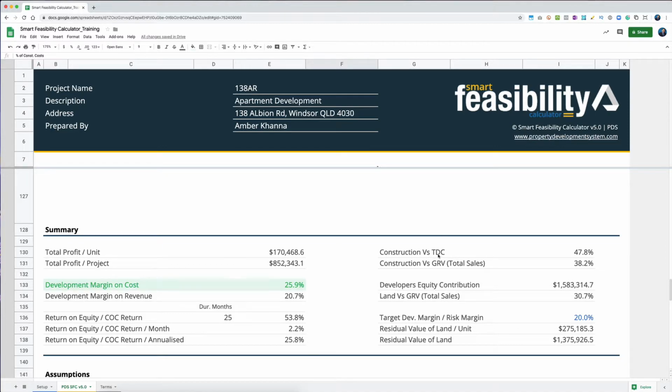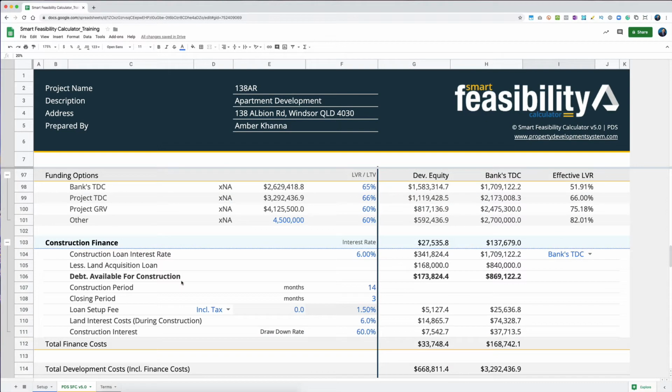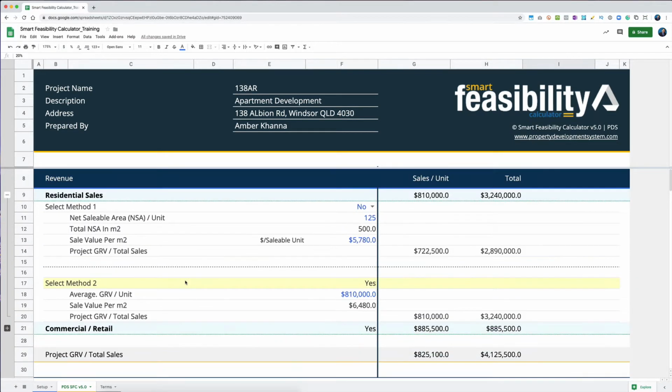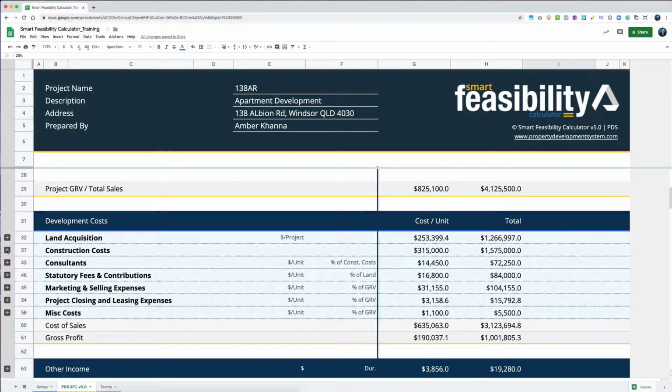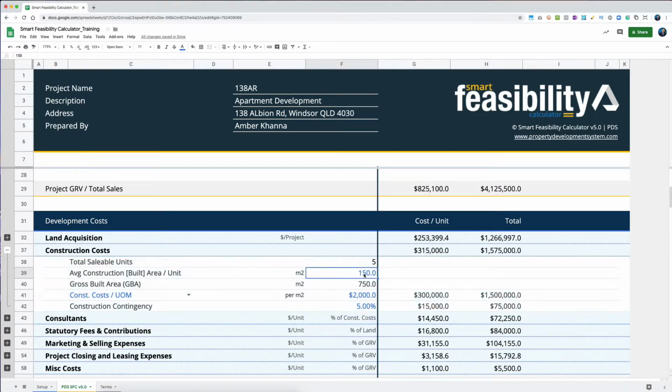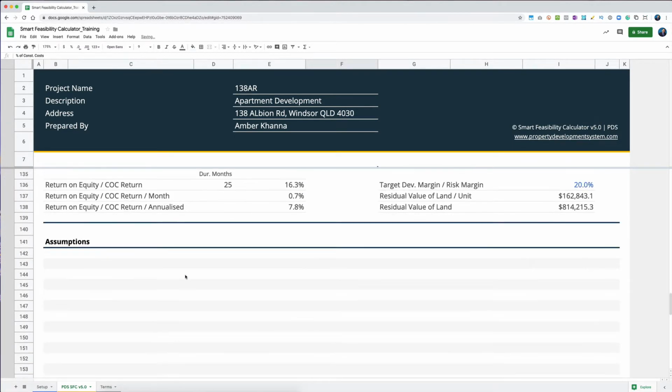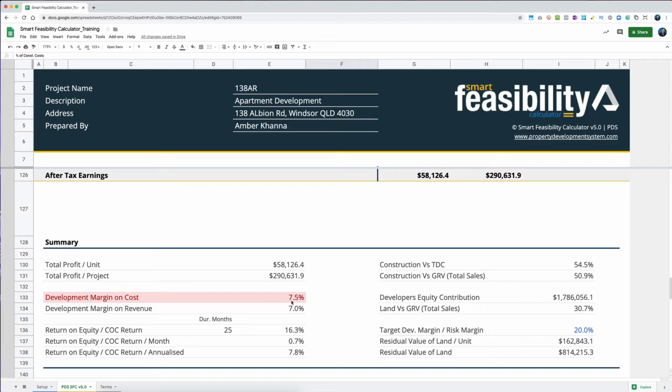And then you've got construction versus TDC. That means your construction is pretty high. Usually that means that you paid a little bit more for the land here. So in this scenario, if you wanted to make 20%, you should have paid 1.3. So let's go back here and make some changes to what we had before. So let's say our construction costs here, let's change that back to 200, and I wanted to show you the impact of these things. So that's telling me that we are only making 7.5% development margin on this thing.